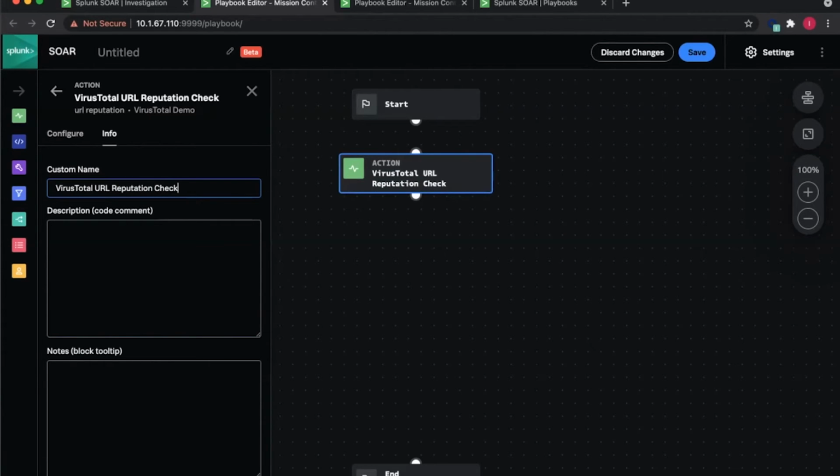This is one of the more subtle things that we did as an improvement to the new Visual Playbook Editor, but we widened the blocks and we allowed for multiple lines so that it's very clear to anyone that's looking at this playbook what this action is specifically doing. I'm going to connect this to the start block. And the next thing that we're going to do is create a filter block.